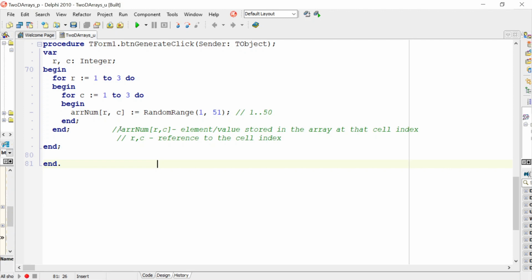When I make reference to ARR num of R, C, this refers to the element or the value stored in the array at that cell index. But if I had to make reference to just R, C, that is the reference to the actual cell index. Remember, ARR num of R, C gives me the value stored in the array at that cell index. R, C gives me the index.